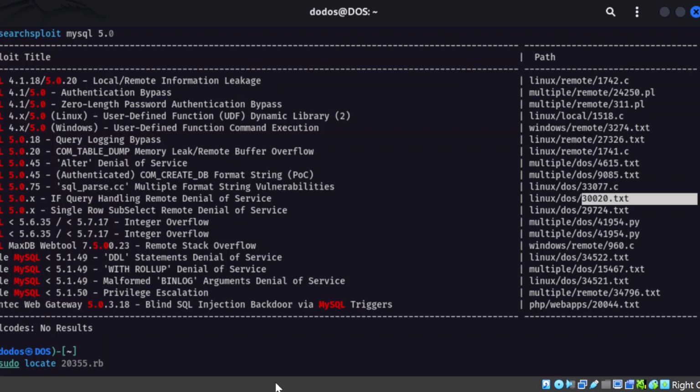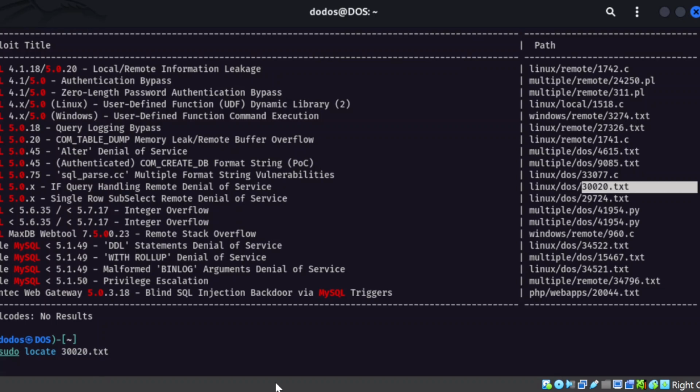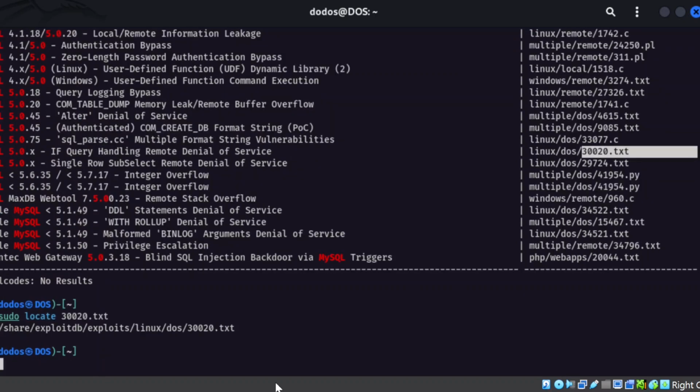Let us check, like okay, 320.txt. It tells you where the location is in the exploit database. So it's already there in the database. You can attack this system from our database when it's offline. In this case, we're not going to do that, because that's another story.